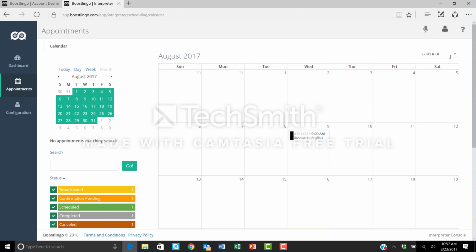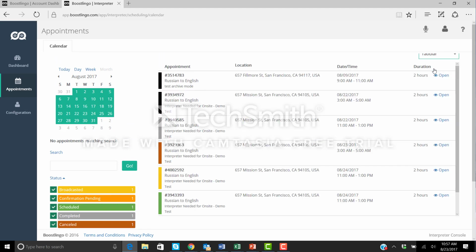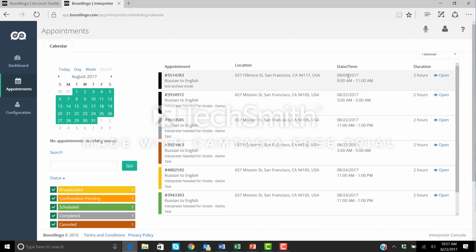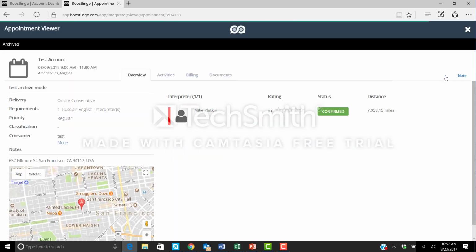You can also filter by a tabular view and go back into the calendar view. The appointments are organized by time, so appointments that are closest to the date would be on the bottom, and appointments previously will be at the top. And you can click on this appointment or open the appointment by clicking Open here, and it'll take you to the detailed appointment page.